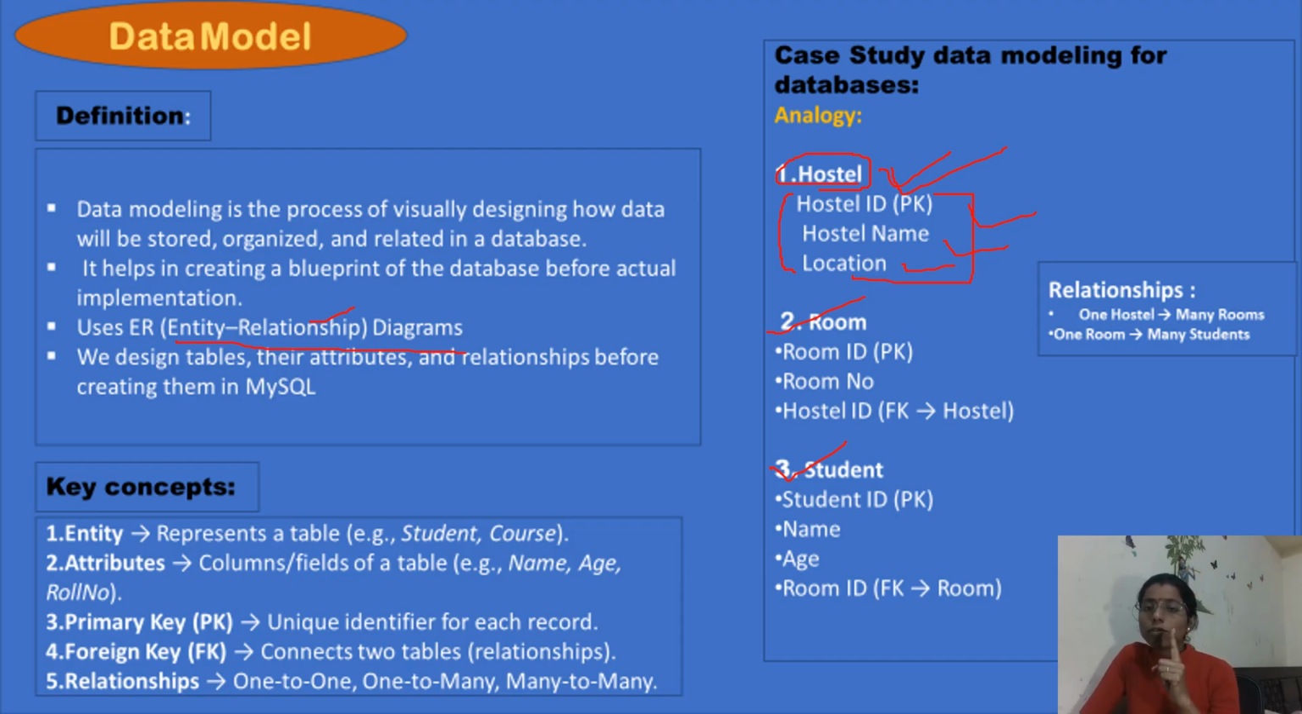So whenever I go to the hostel table, my first and foremost duty will be to find out the primary key. In each and every table first we will find out who is the primary key. As I mentioned, primary key is the unique identifier for each record. So we have to identify which column can work as the primary or unique identifier. That is nothing but your ID. So inside the hostel table, your hostel ID column will act as the primary key.